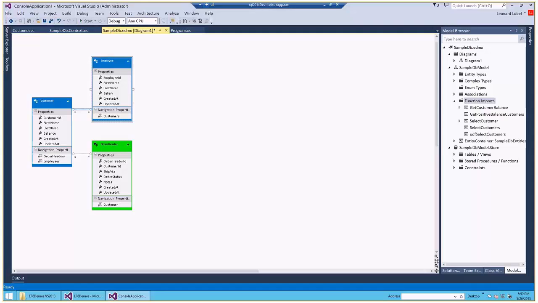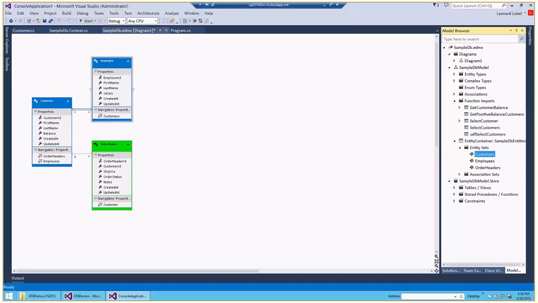So if you look at select customer and select customers, if I query directly against customers, like I said a moment ago, these entity sets, the pluralized version, it's going to generate dynamic SQL automatically. It's going to generate a select statement that I may or may not like. But if I query against select customer or select customers, it will call the stored procedure instead.